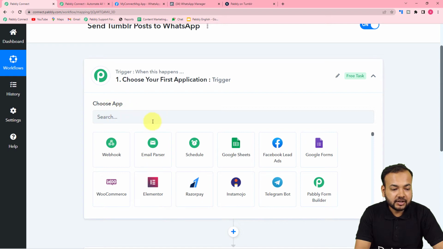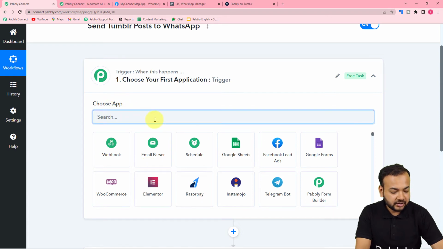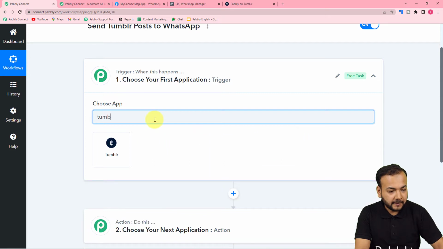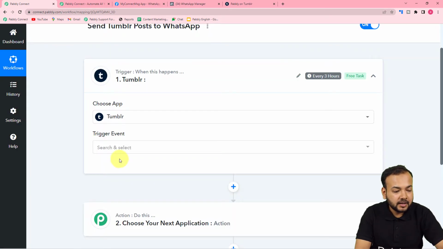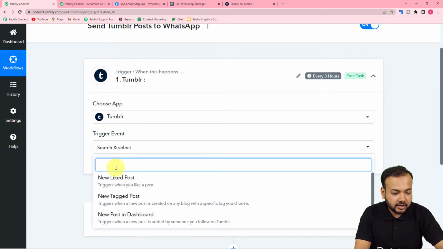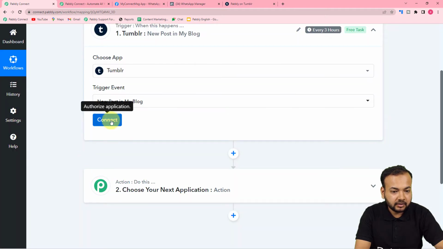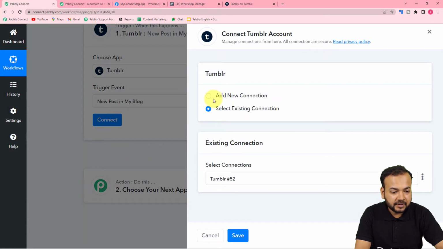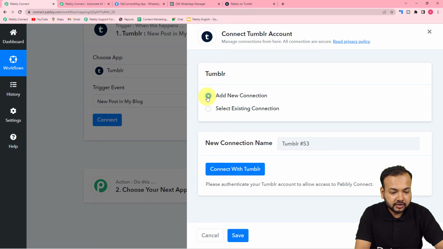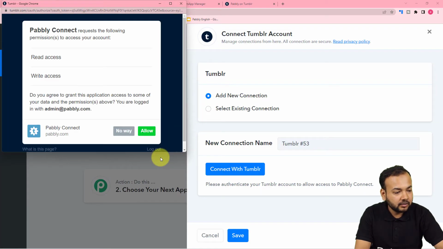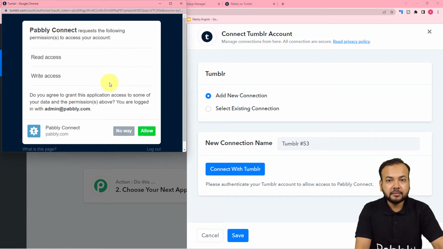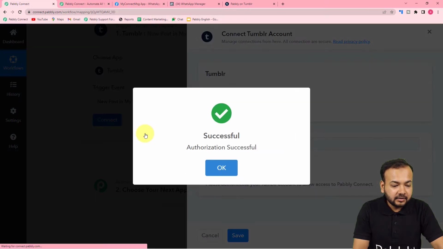So guys, from this trigger section, you have to choose the trigger application as Tumblr. So search for Tumblr here. Okay, select it, and in the trigger event, you have to select new post in my blog option. Okay, then click on connect, and from this window, select add new connection option, and then click on connect with Tumblr. Okay, and from here, if you're not logged in, it will bring you to the login window. As I have already logged in my Tumblr account, it is just asking me to give the access to Pabbly Connect. So just click on allow here, and you will be connected with Tumblr like this.